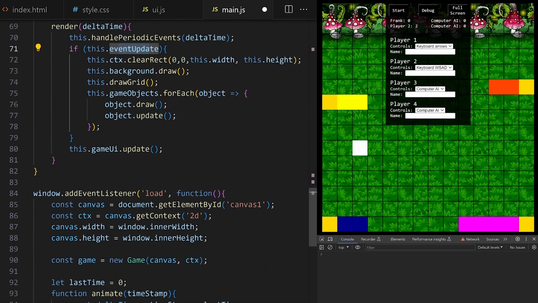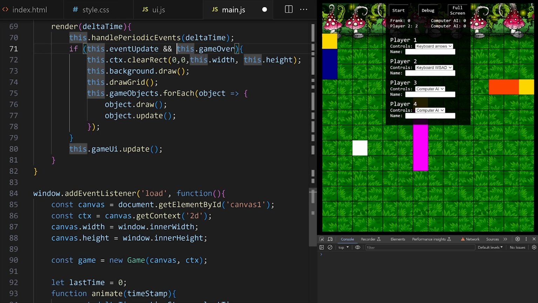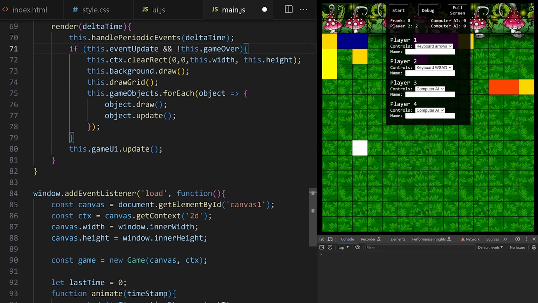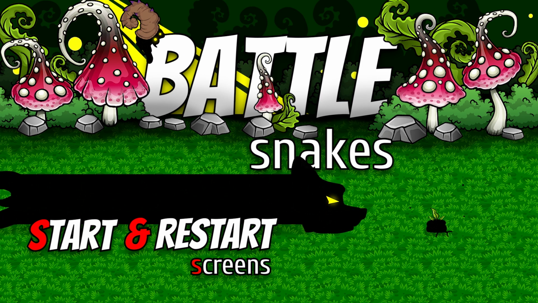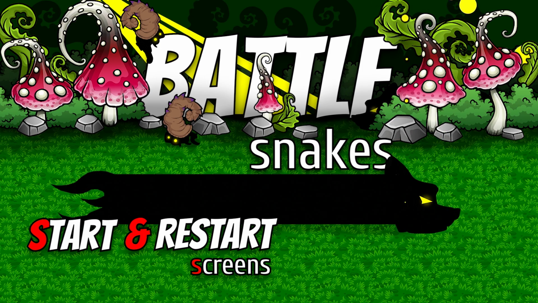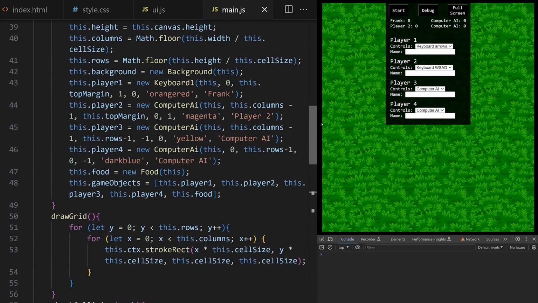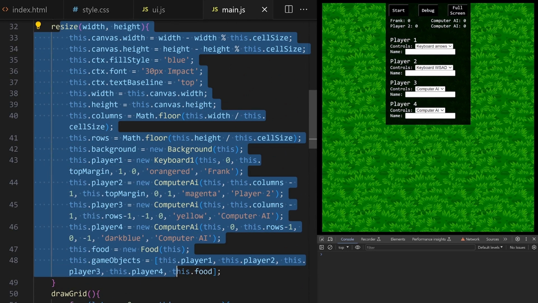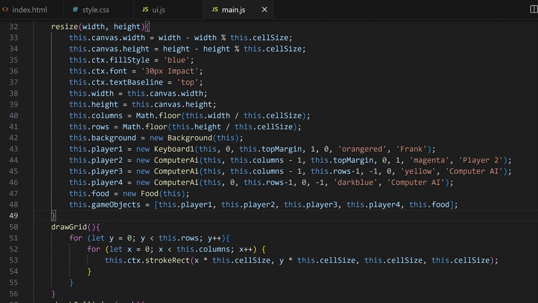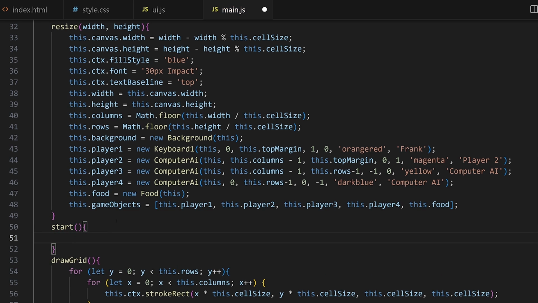I only want to update and draw game objects when game over is false. Exclamation mark means false. Here we have a resize method. Its job is to set the size of the game grid and so on. I will also create a separate start method. This method will handle everything that needs to happen when the game starts and restarts.